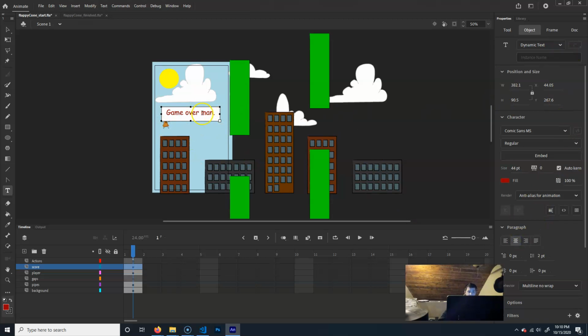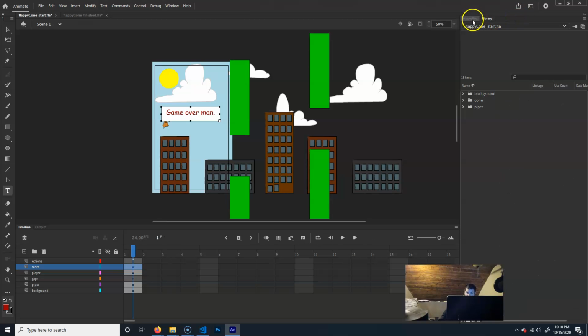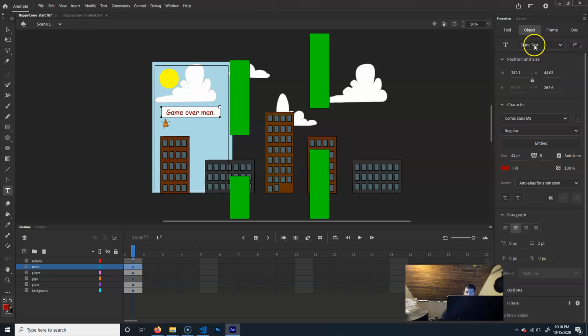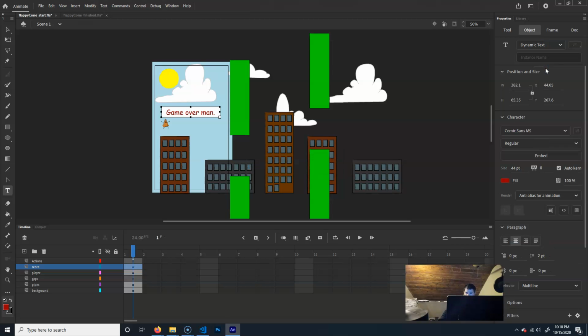Now, what I want you to do when you're in here is this, and this is kind of the key thing. Did I already do it? Okay. I want you to change this. By default, it's going to be static text. It's not what we want. We want it to be dynamic text. The reason why we need it to be dynamic text is that it means we can change the text through code. If it's static text, it's basically going to treat it like it's an image, and we can't do anything with it. All right.